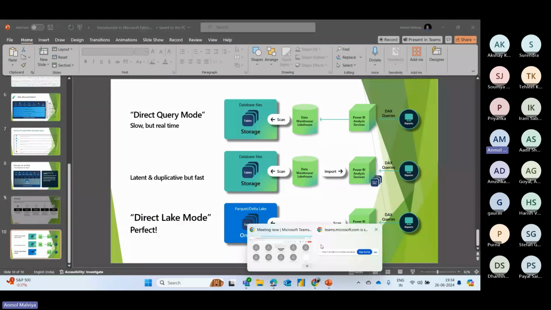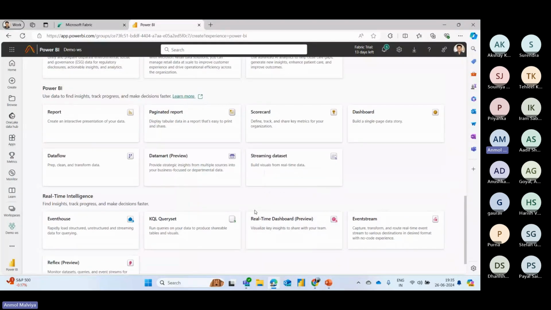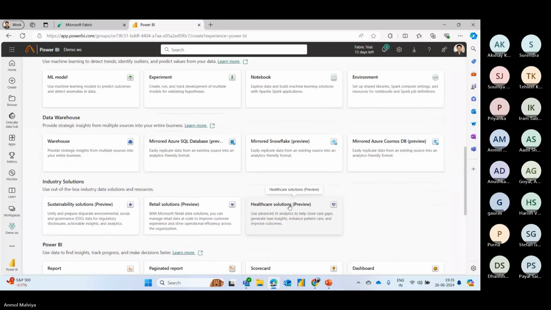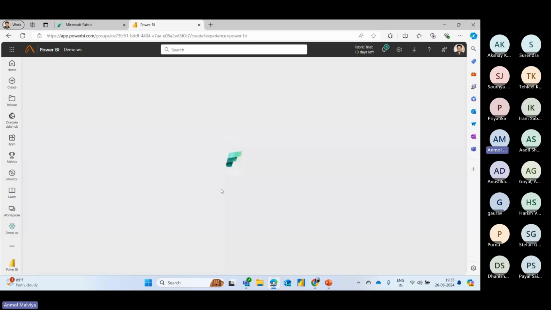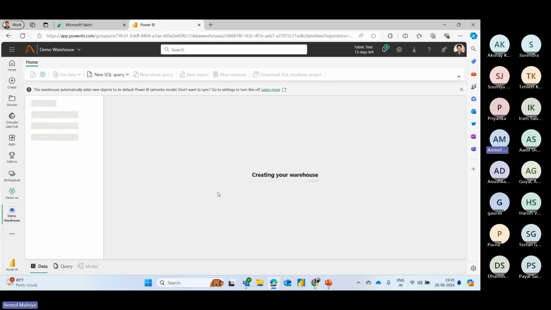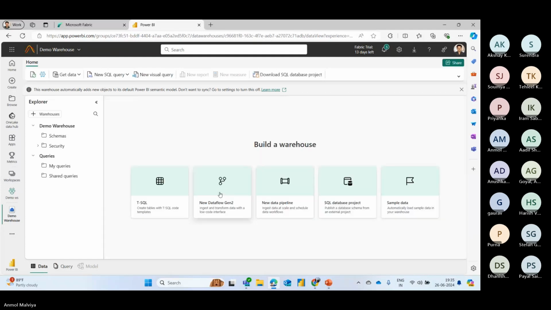I will also show you how we can create a lakehouse or warehouse. As I've already said, we have to enter the name. Let's enter demo warehouse. We simply have to click create, and the data warehouse will get created. You don't have to do anything; Microsoft Fabric will do it all. So you can see here the warehouse has been created.